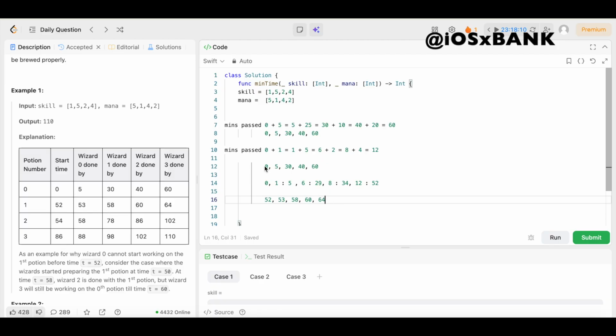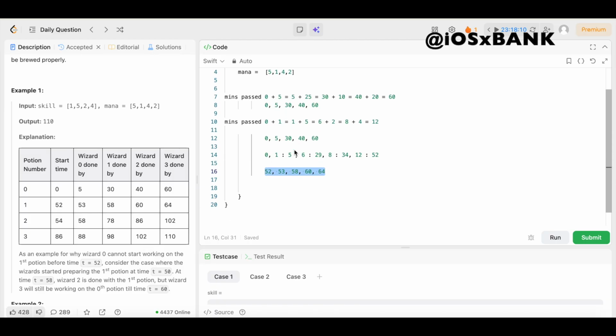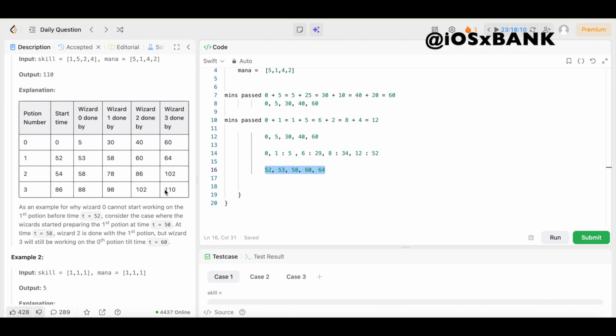I just wanted to show you how we got this first row and this second row, because once you understand those principles, you'll be able to figure out how we got the rest of the rows. Boom. And then the final output, it ends up with 110. And that's how our output is 110.